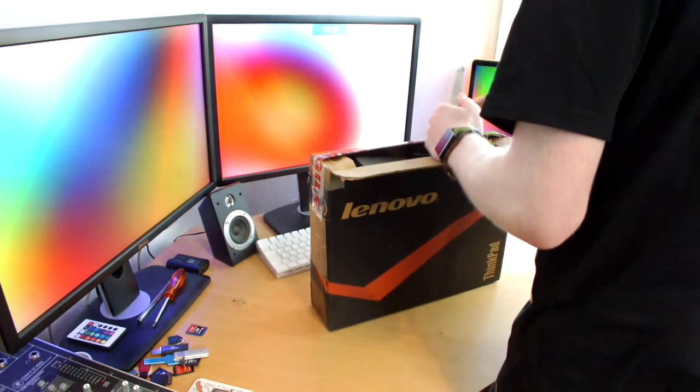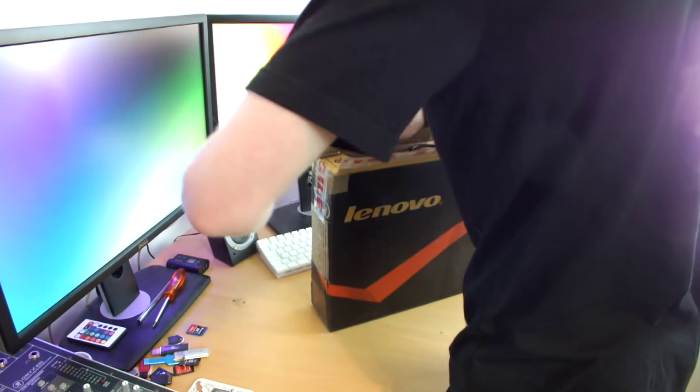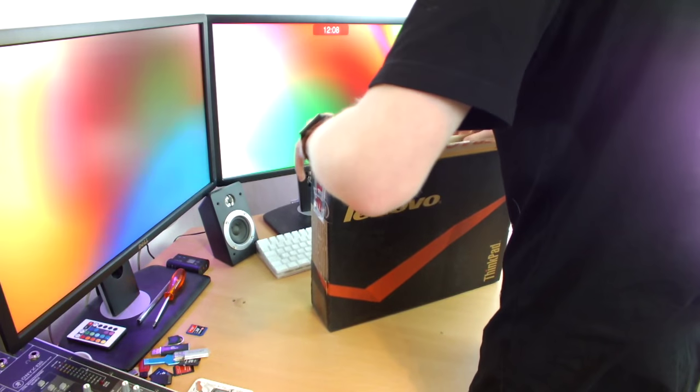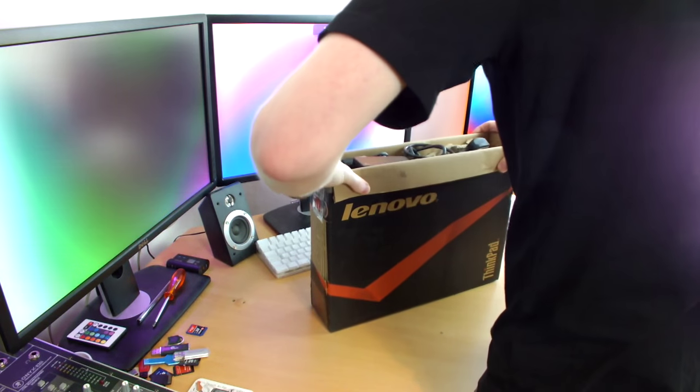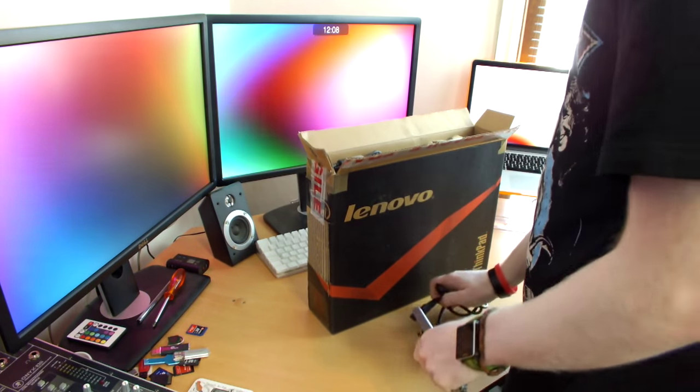I'm sure most of you are familiar with the quality of ThinkPad laptops. The R61 is not up there with the T-Series, but it's certainly a nice machine from around the 2007-2008 era. We'll take a look at the specifications later.